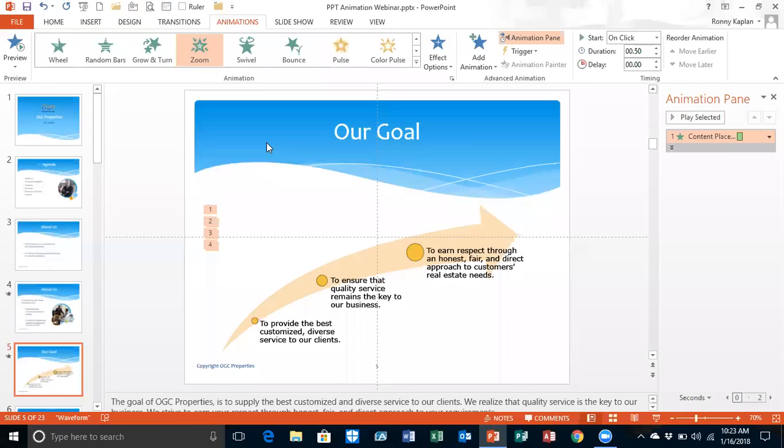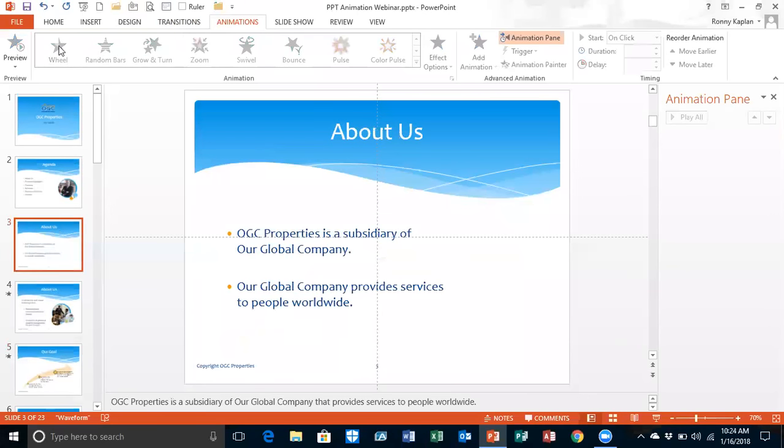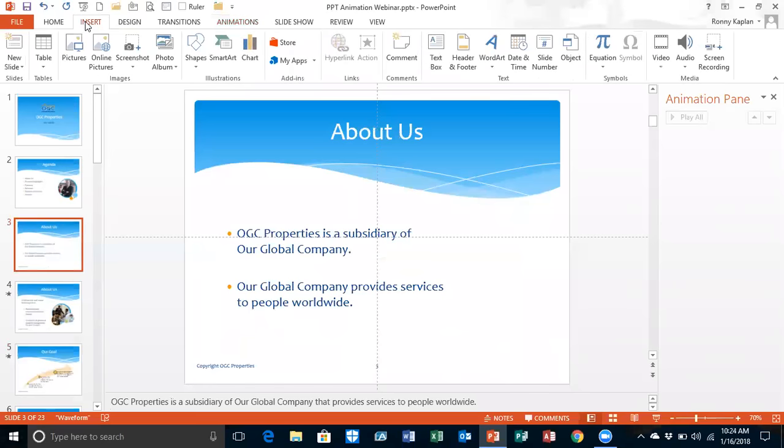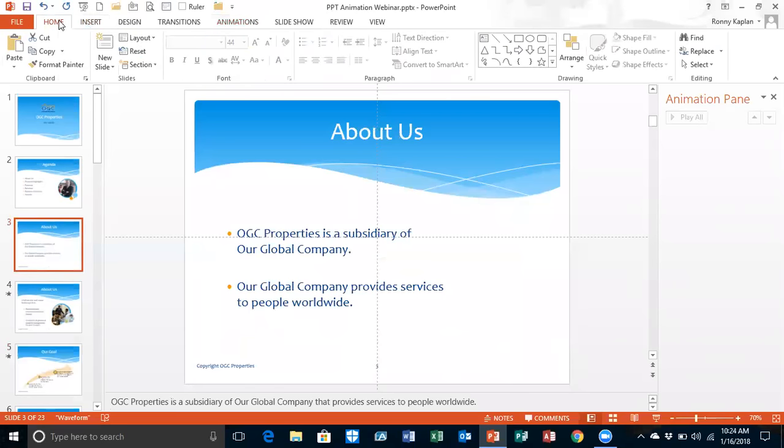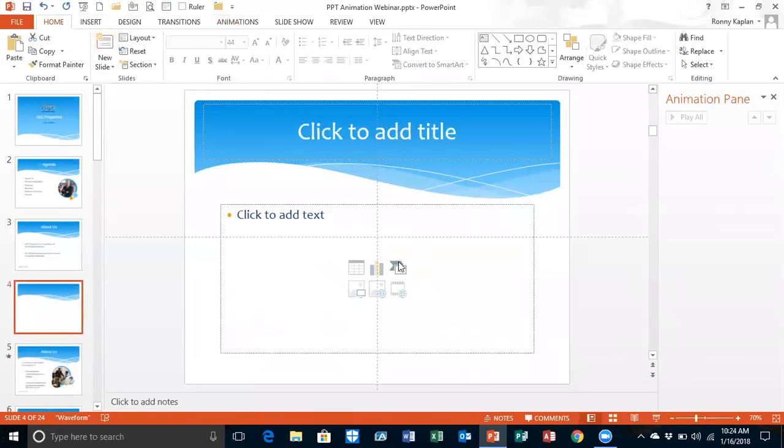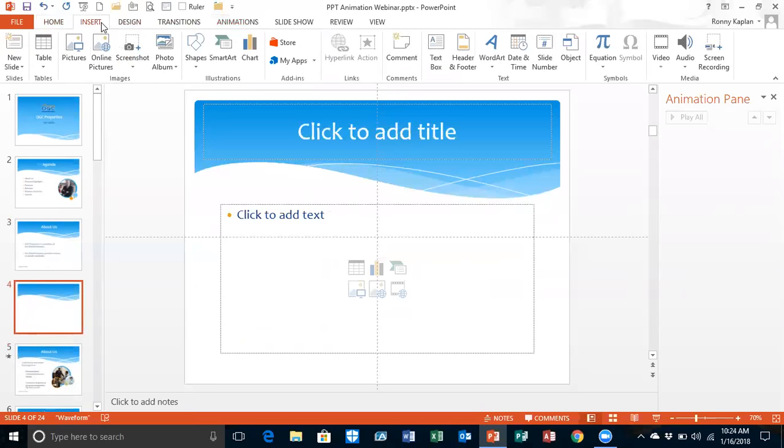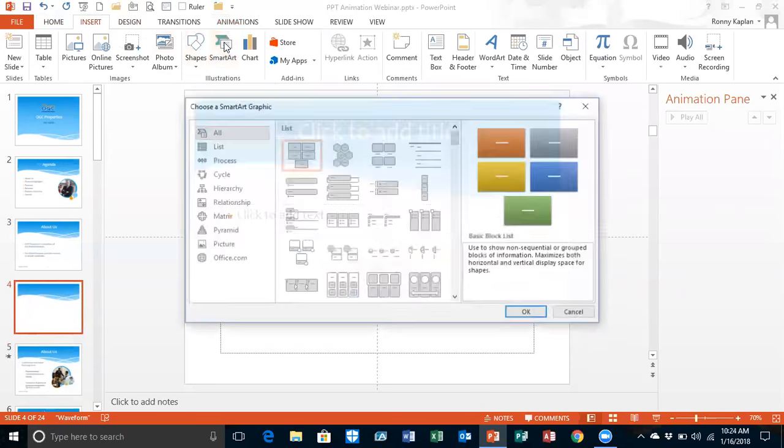Ronnie, where is Smart Art? Like, so this isn't just a picture. No, this is not just a picture. If I were to say, let's say I want to add a new slide. And one of the slide things, I can either pick Smart Art over here, but on any slide, you can go to Insert, and you can say Smart Art.